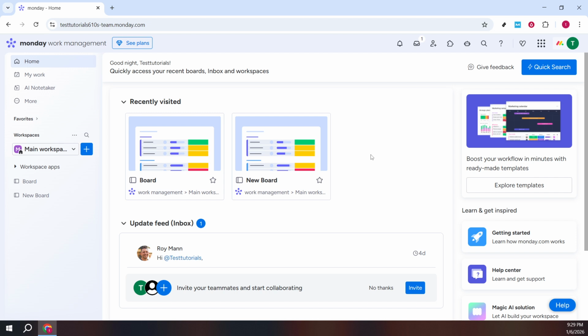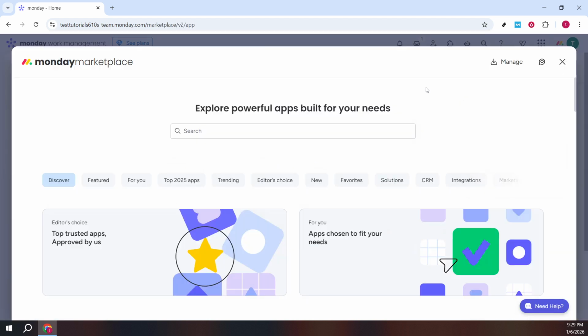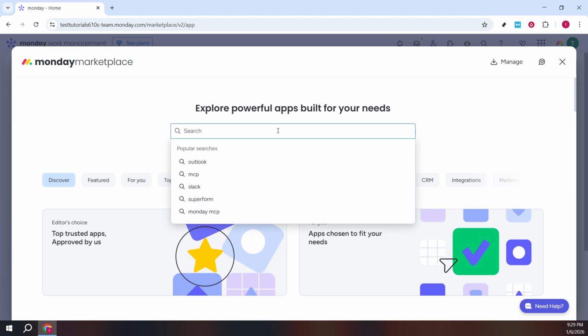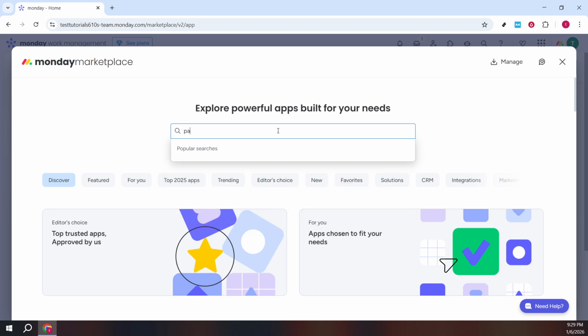At the top of the interface, look for the small puzzle piece icon. That icon opens the Apps and Marketplace panel where you can add new tools to your account. Once the panel opens, you can browse, but we'll jump straight to what we need. Use the search field and type Pandadoc. When you see the Pandadoc listing in the results, select it to open the app page.